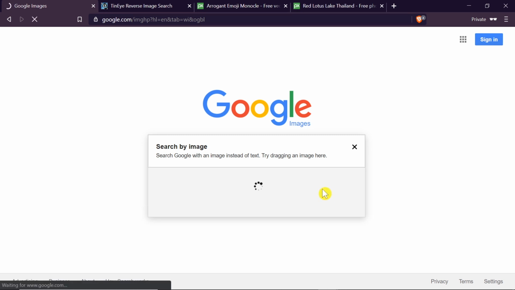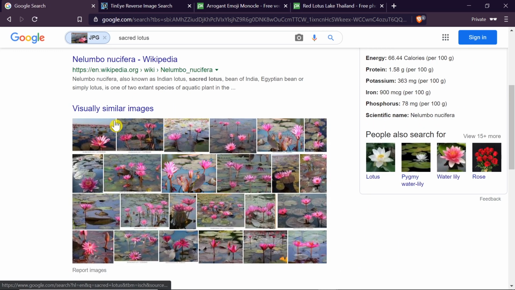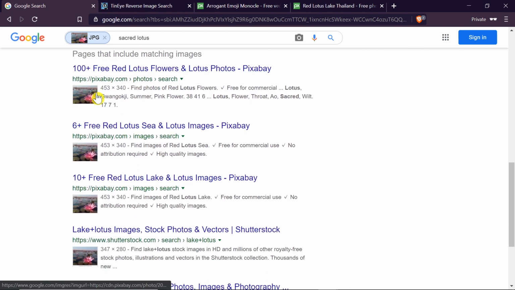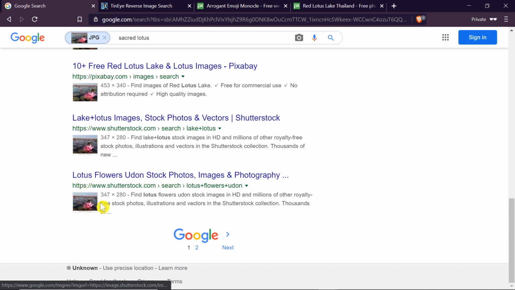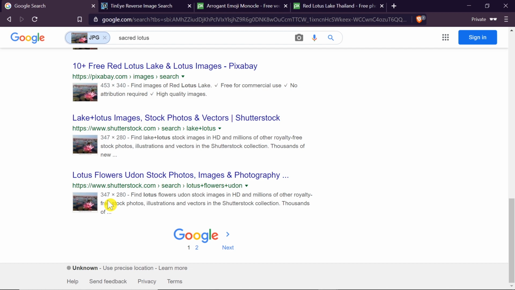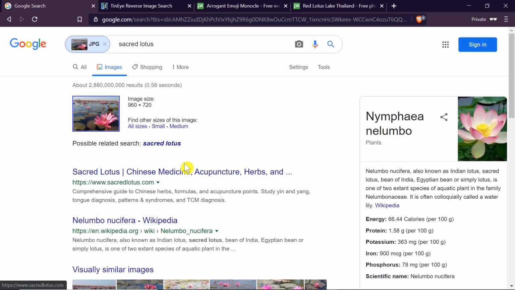As soon as we do this, it will start searching for this image on the internet and will find similar images as well as exactly the same images on different websites. So as you can see over here, we've got exactly the same image on several websites, and it will be listed over here.